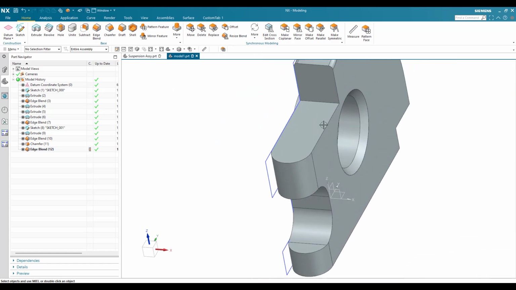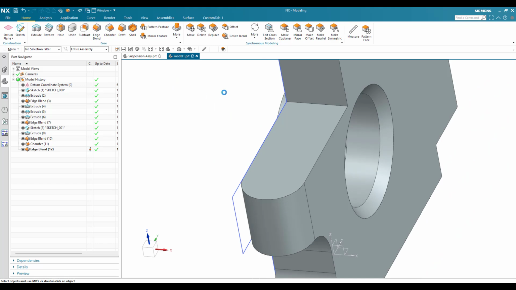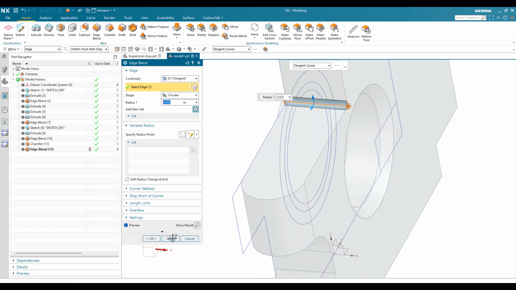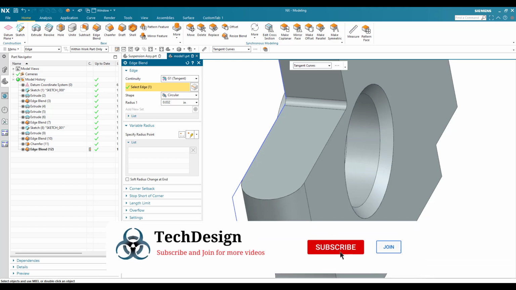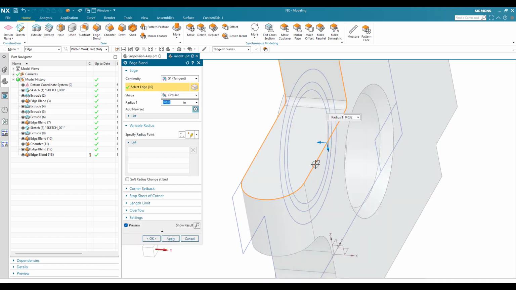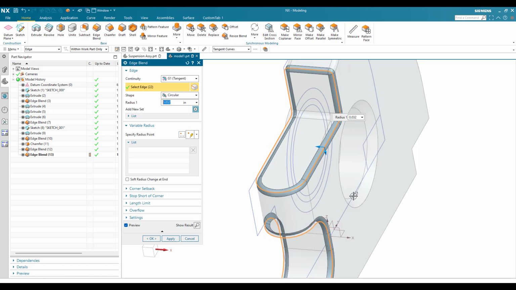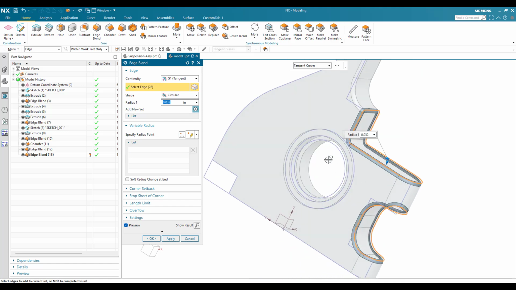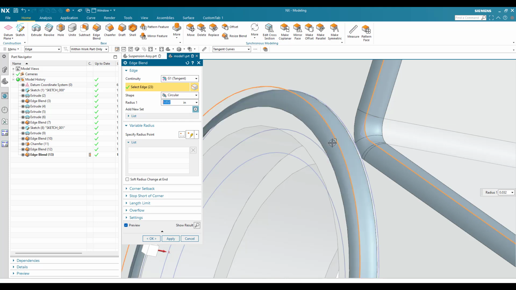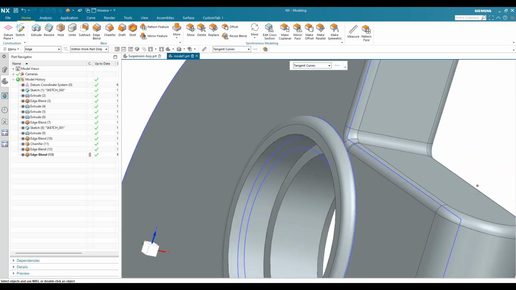And we also have an edge blend here. So go to edge blend, and this is 0.032, and select this edge. Click apply. So now the same 0.032 value, and it should be on this edge, and as well as this edge, and as well as this edge. Okay, so you can just click OK.